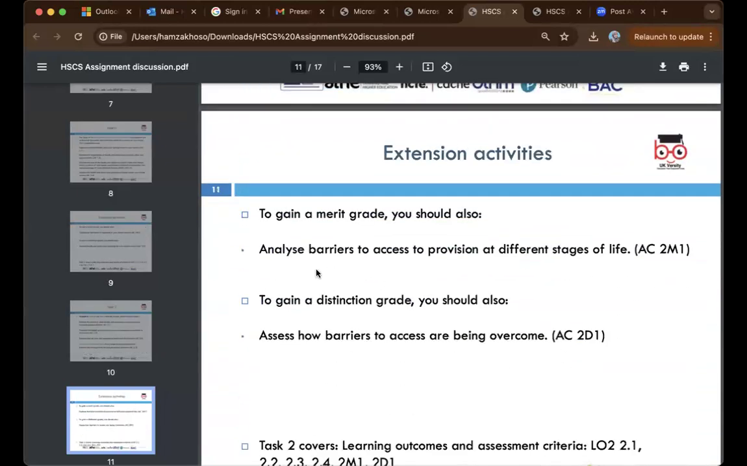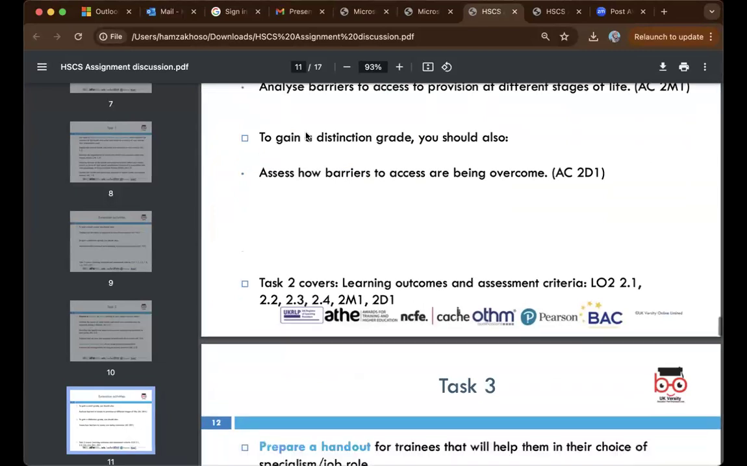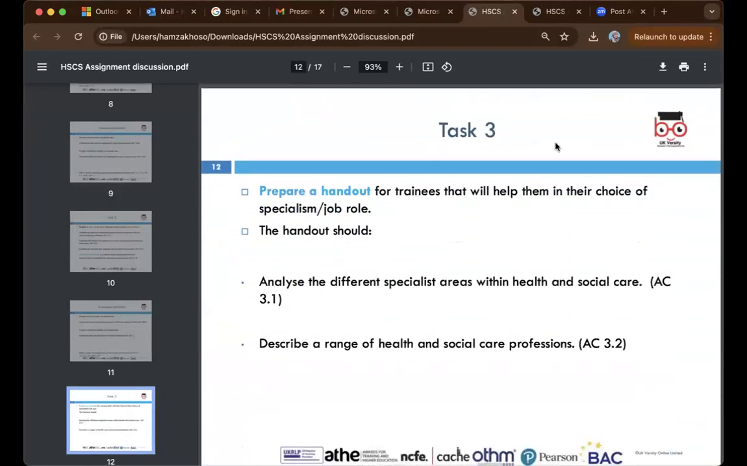Again, if you want to gain a merit, you would want to analyze barriers to access to provision at different stages of life. And if you want to gain a distinction, you would assess what barriers there are to access these provisions and how these are overcome. So you will have to talk about the different ways in which you can work on those barriers. So in the first component, you're only talking about what barriers there are. And in the second component, you're talking about how these can be overcome. So you're giving remedies. I hope that's clear.